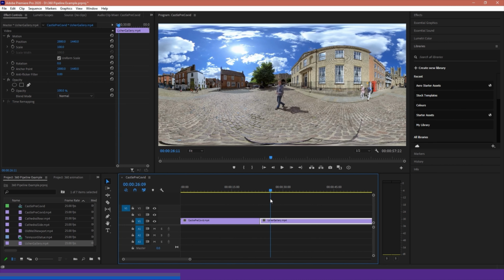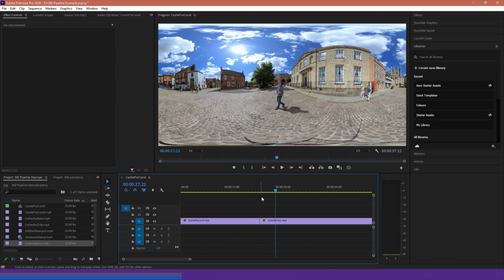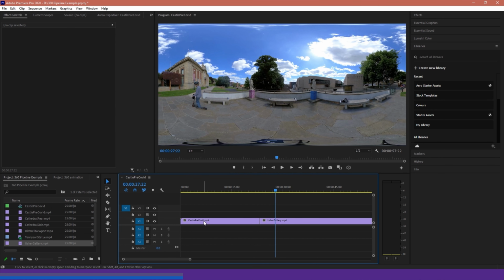So here I have 2 clips, both 360. One outside the castle, one outside the Usher gallery. I've also removed all the audio from these clips, so I would have to make my own audio track. I could either record my own audio using a microphone, or I could source some online music or audio tracks and start to clip it in.